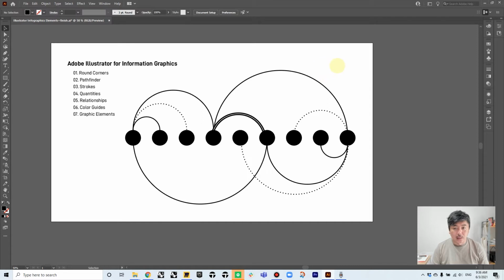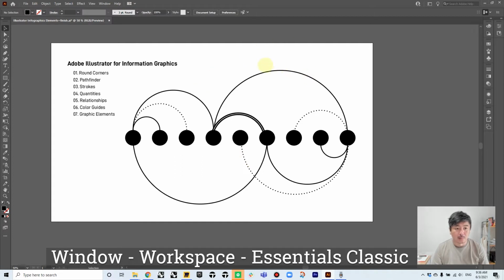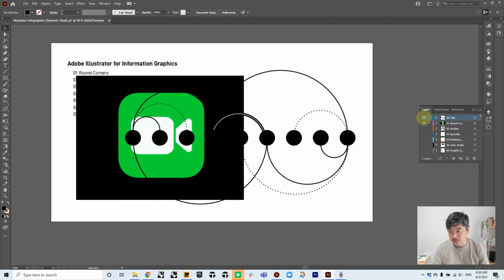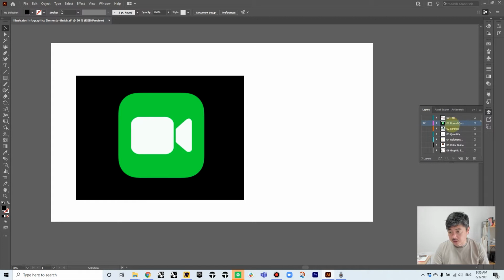Okay, let's get started. So first up, open the file from the description below, and it will open up this file. The way this file works is that when you go into layers, there are different layers that show different topics that are represented here. So let's activate the second layer, 01 round corners, turn off the title, and then activate this one.